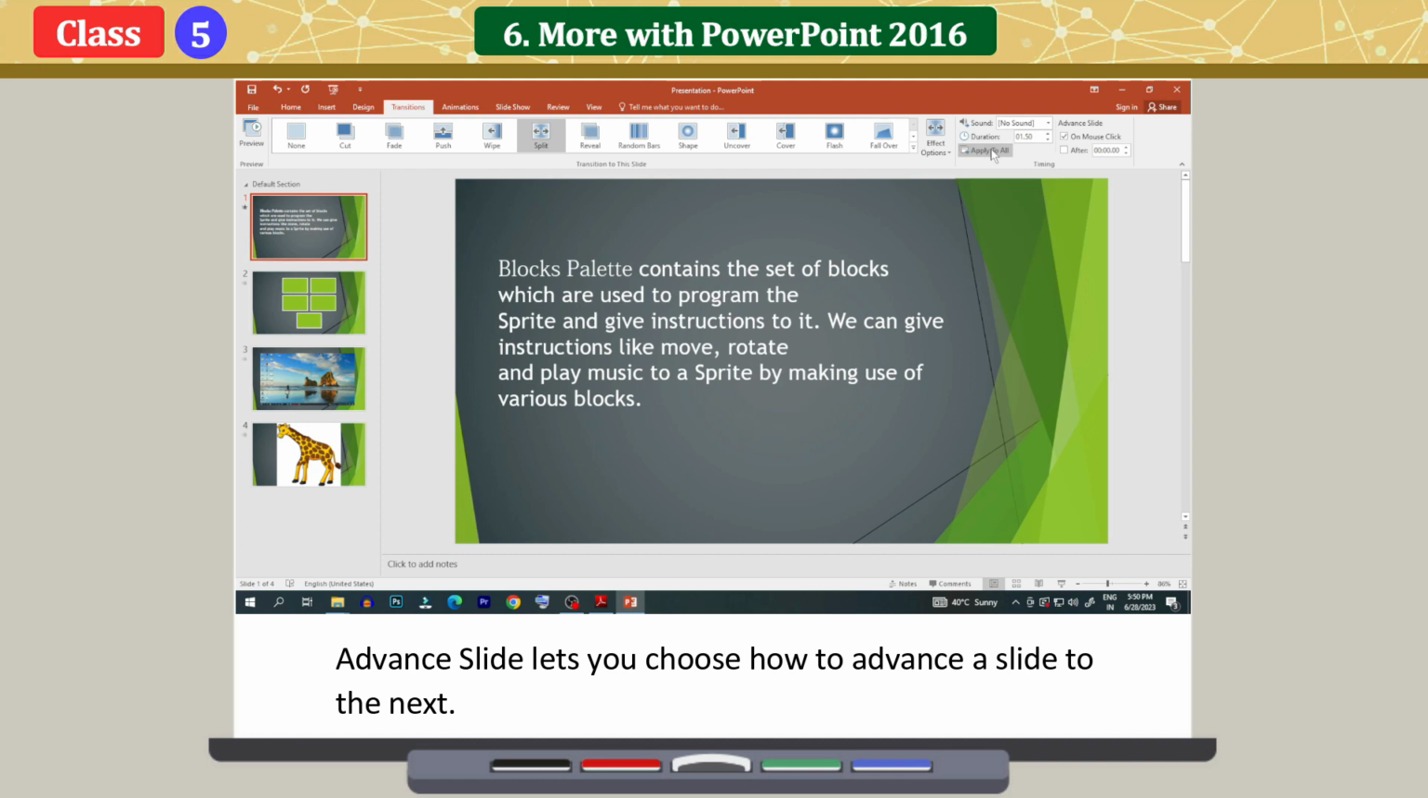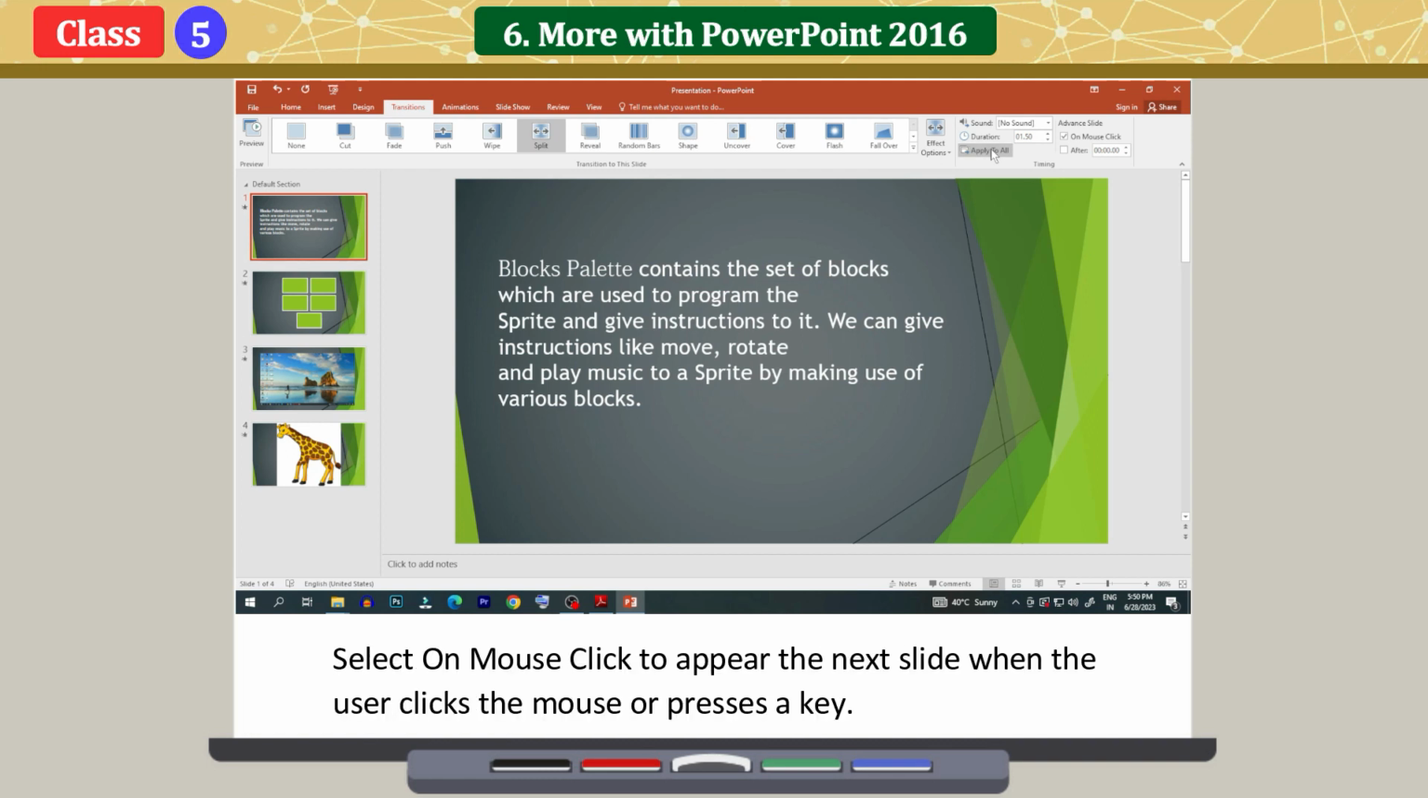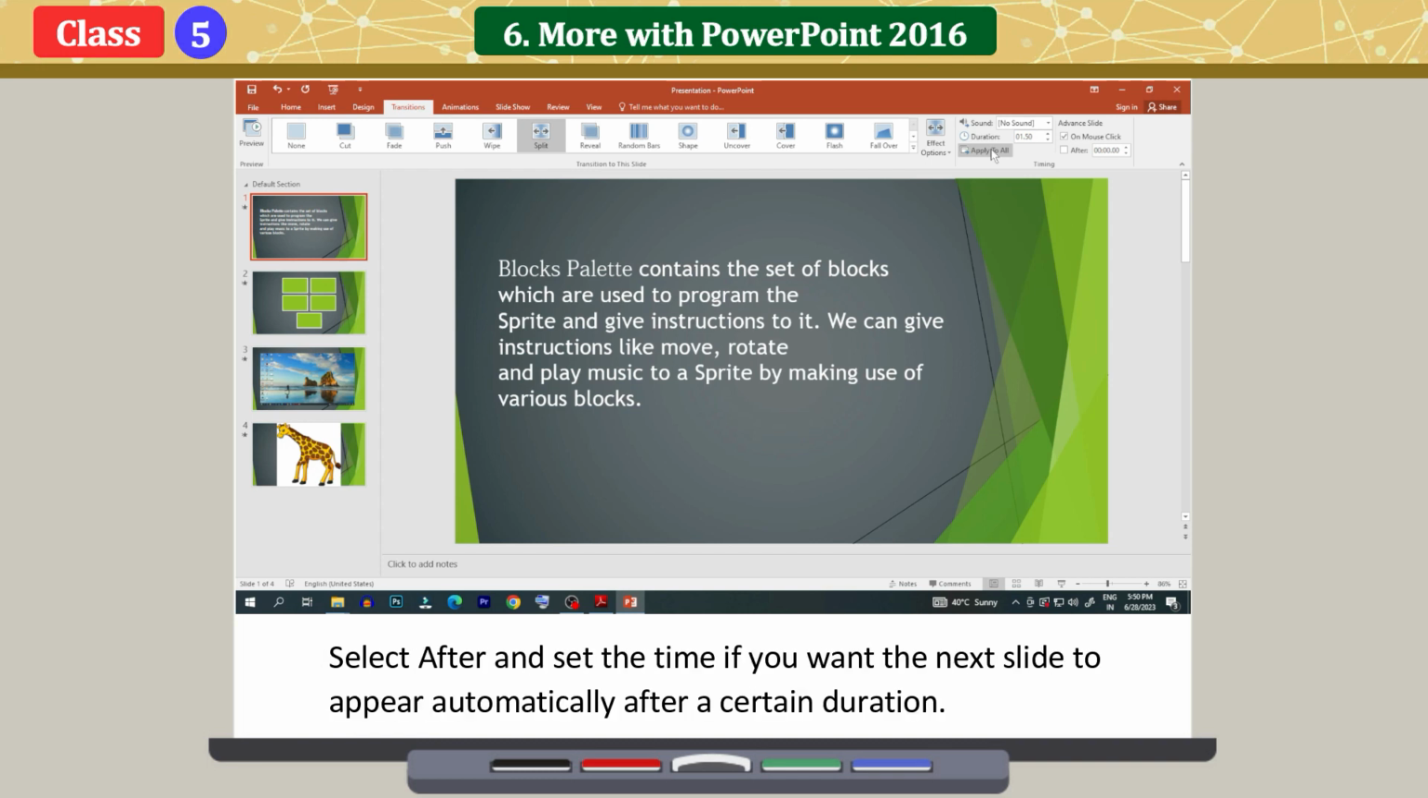Advance Slide lets you choose how to advance a slide to the next. Select On Mouse Click to make the next slide appear when the user clicks the mouse or presses a key. Select After and set the time if you want the next slide to appear automatically after a certain duration.